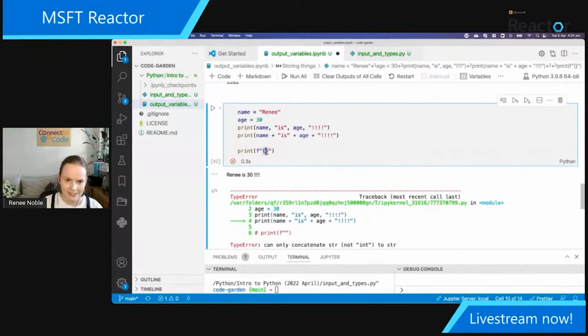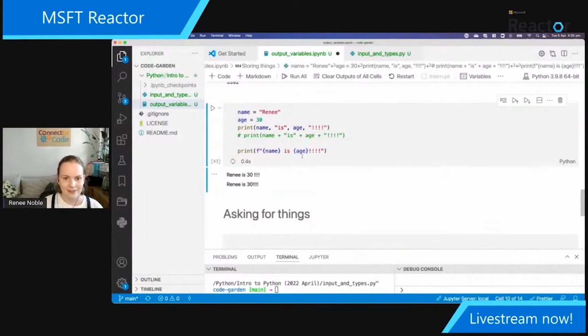F is for format, so we can format our variables into our string. So we can use these curly brackets to say, this is the placeholder, use this variable in the spot. We can do another one, age, and then we can just put all our exclamation marks. And basically we write the sentence we want to write out, but we use the placeholders with the curly brackets instead. So let's get rid of that line because it's mad. And we can say Renee is 30 without that extra space.